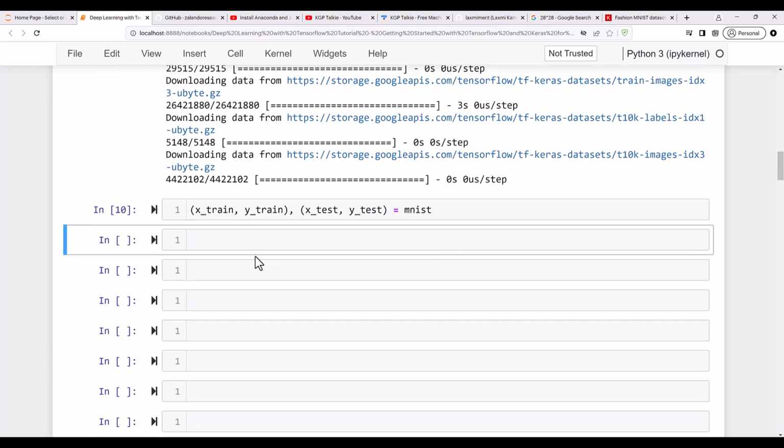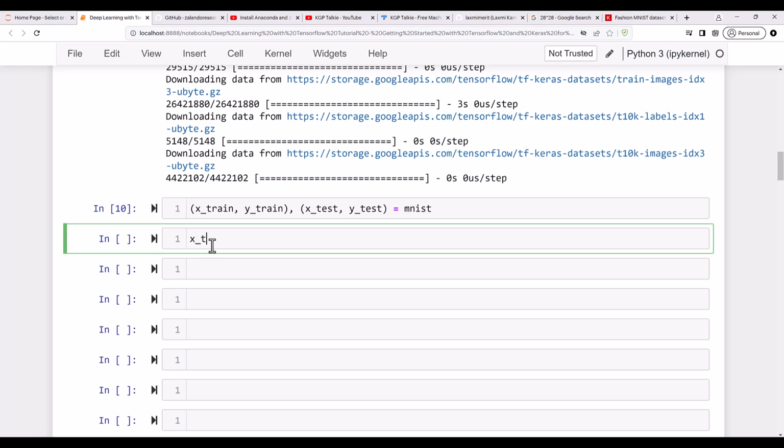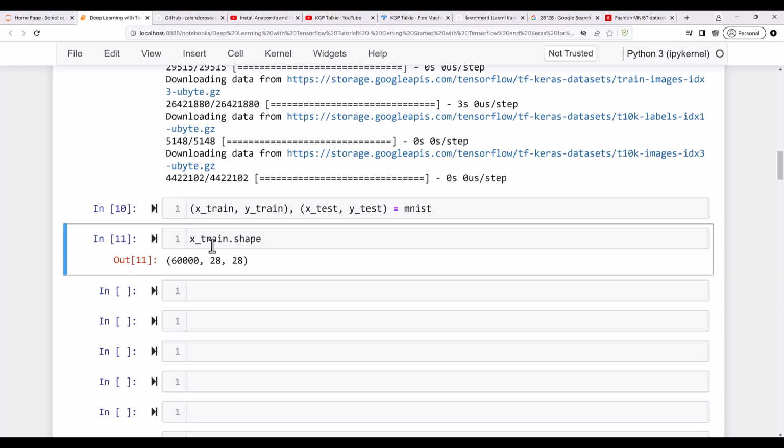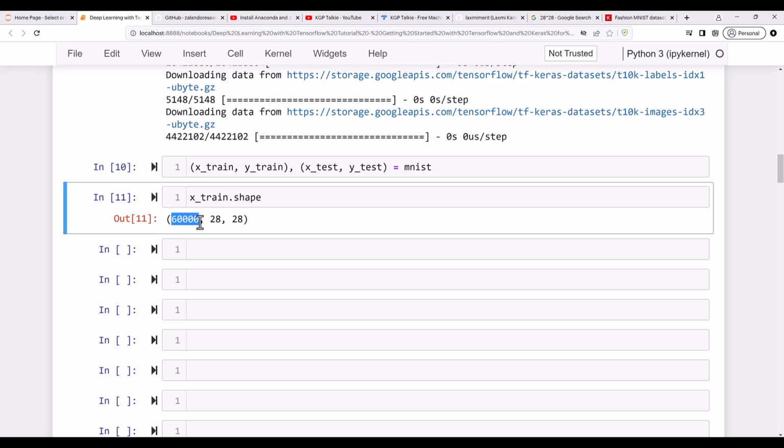All right. Thereafter, you check x_train.shape. You should be able to see that 60,000 data points are there, and each data point's shape is 28 cross 28. And similarly, you can check y_train.shape. In this you will see there are a total of 60,000 rows in this case as well.